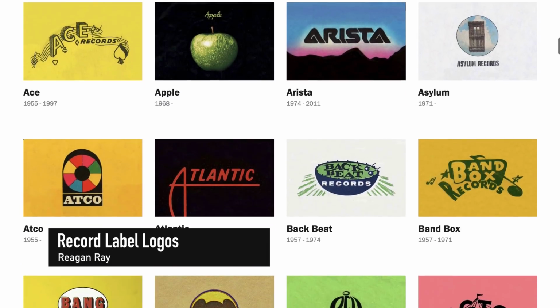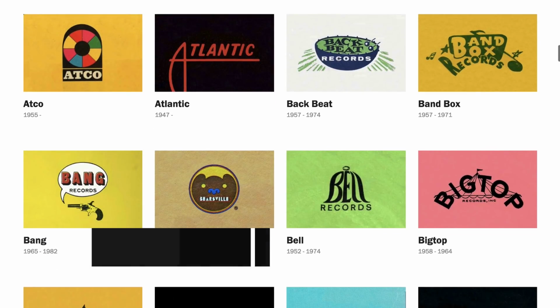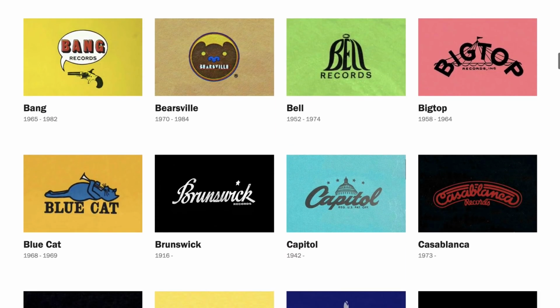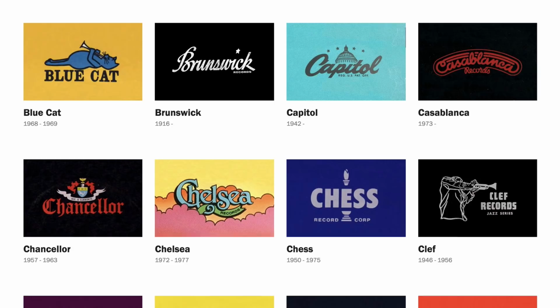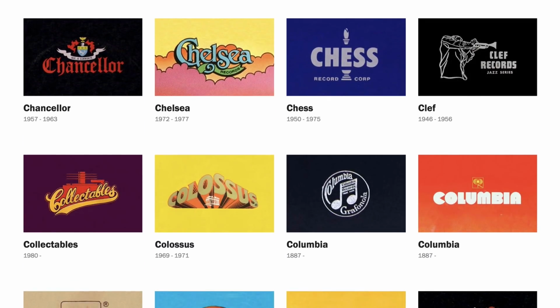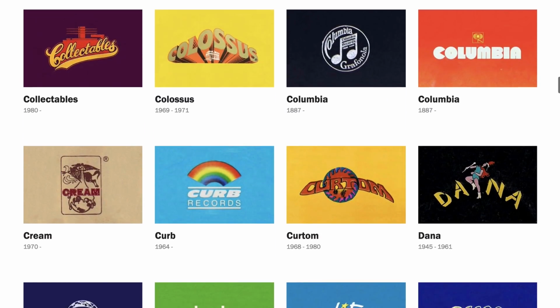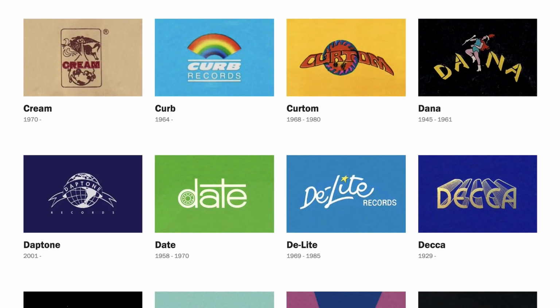Having sorted through hundreds, if not thousands of references, Regan Ray has curated classic record label logos. The arrangement is clean, with years operating as context, a truly phenomenal collection for our inspiration.